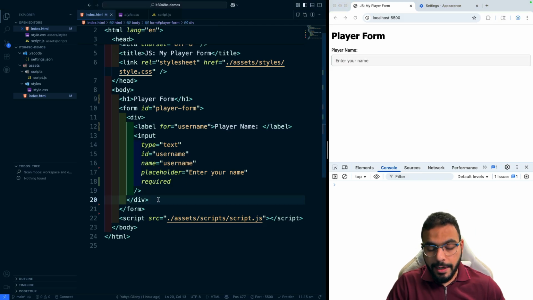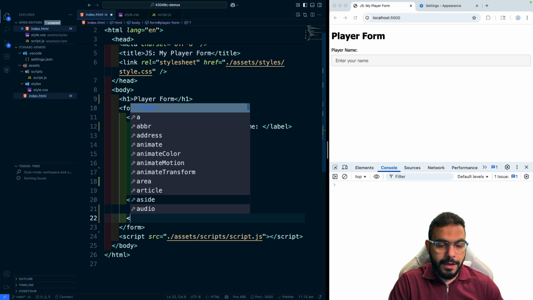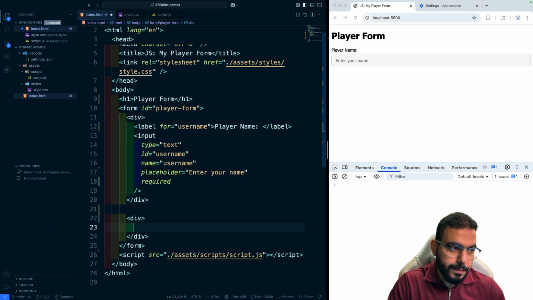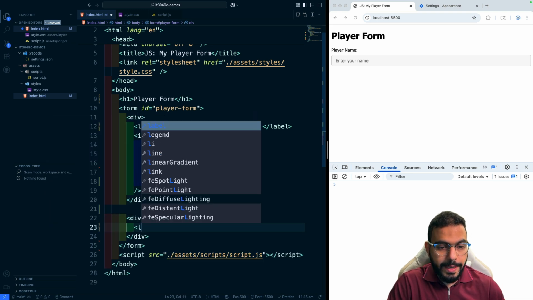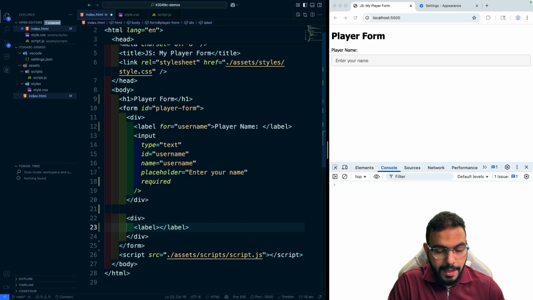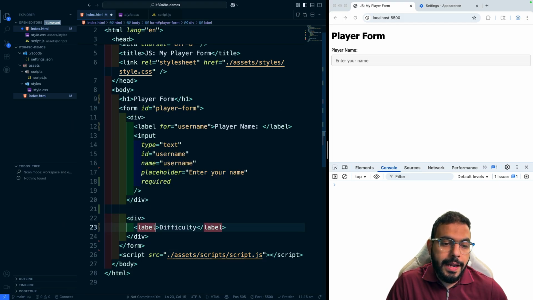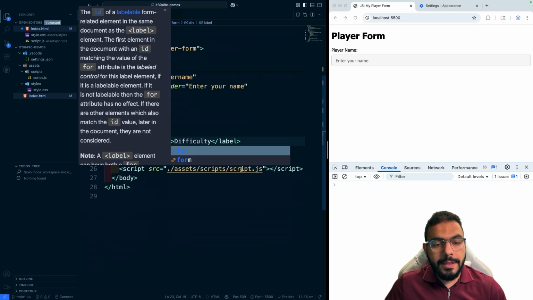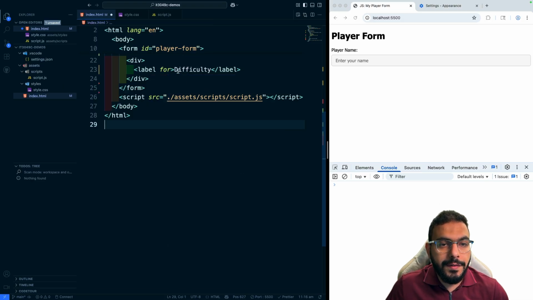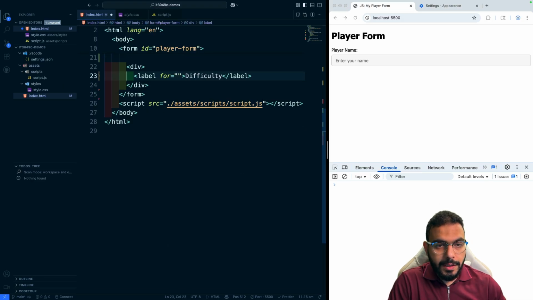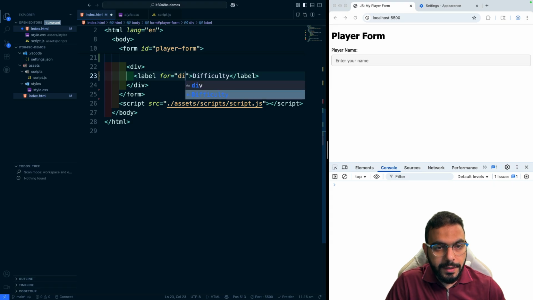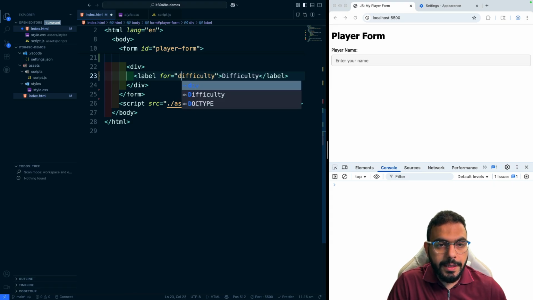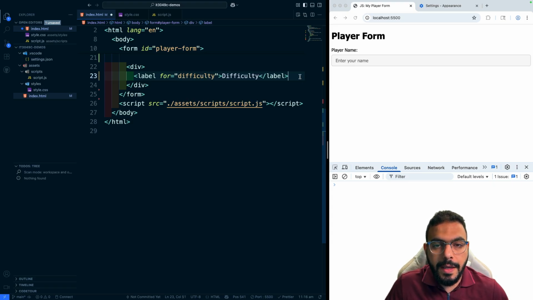Now let's go ahead and create another form input here. So I'll create another div. Inside of that, we'll go ahead and create our label, and let's call this difficulty. Now, as we're building it, we'll go ahead and give it the for property. So this is going to be for difficulty. We'll make it lowercase for consistency.